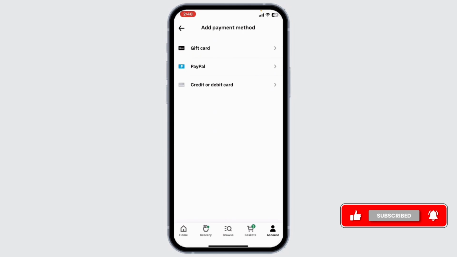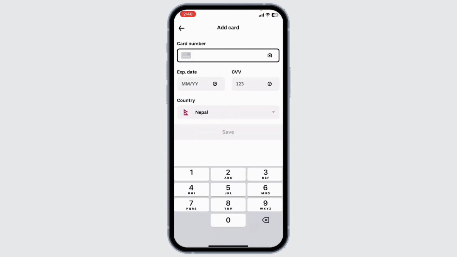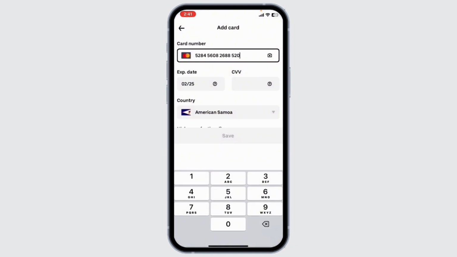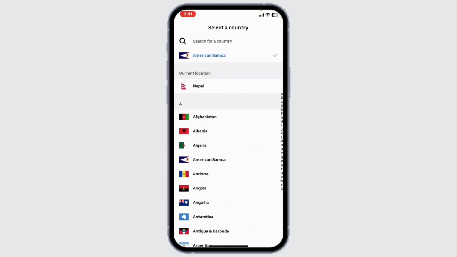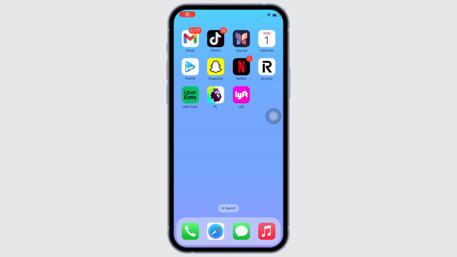Select the type of payment method you want to add and further enter the required details. You will be asked to enter your card number, expiration date, CVV, and country. So go ahead and enter those and tap on the Save button once you are done making the necessary changes, and with this the payment method will be added. So this is how you can add payment method on Uber Eats.